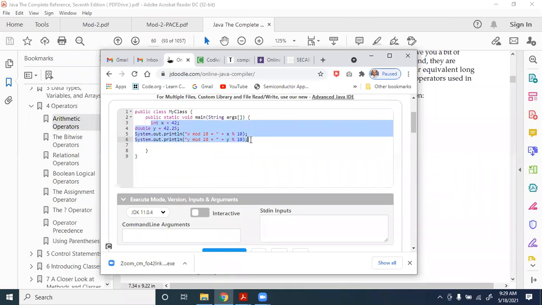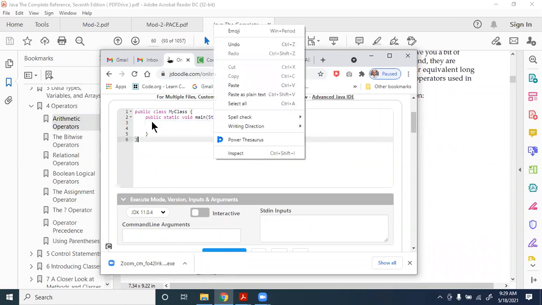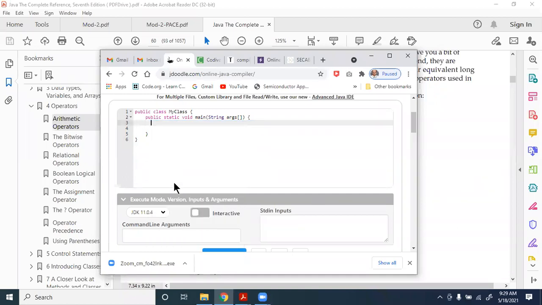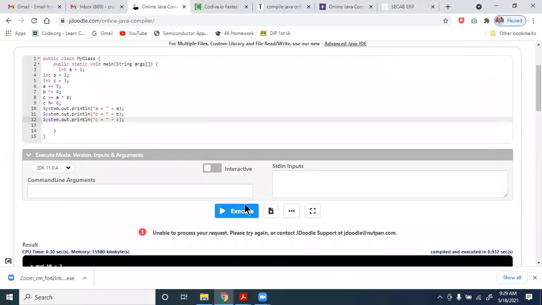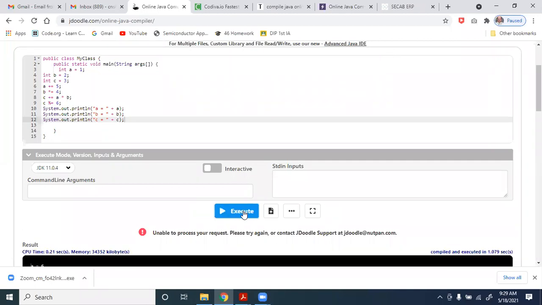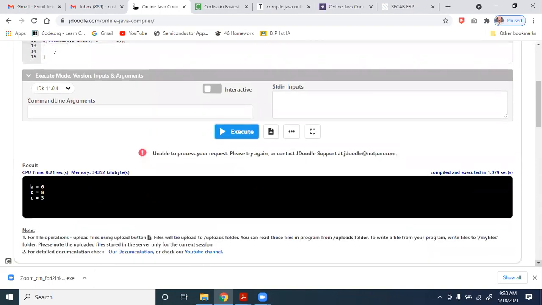First I'll delete this, then I'll paste this. Okay, so I pasted this. Now having pasted this, I'll try to run this code. Okay, so let me execute this code. So it's giving the output. Okay, 3, whatever we expected.